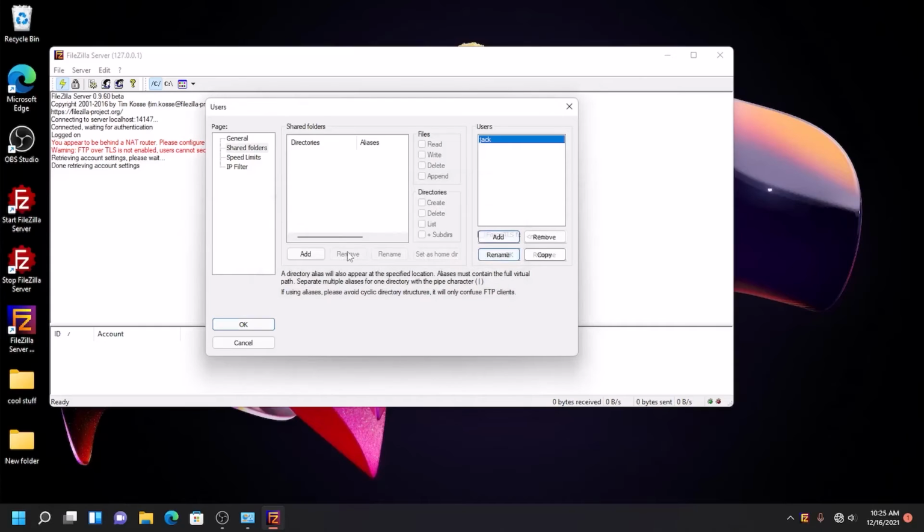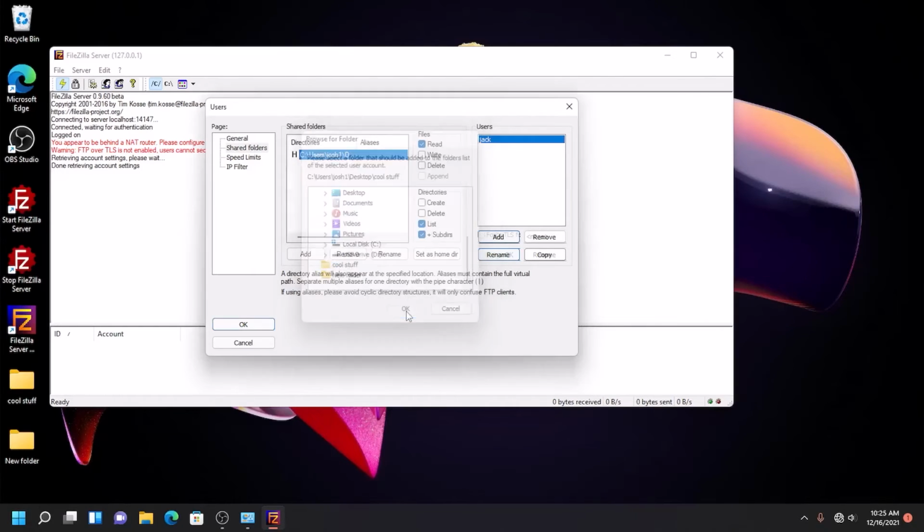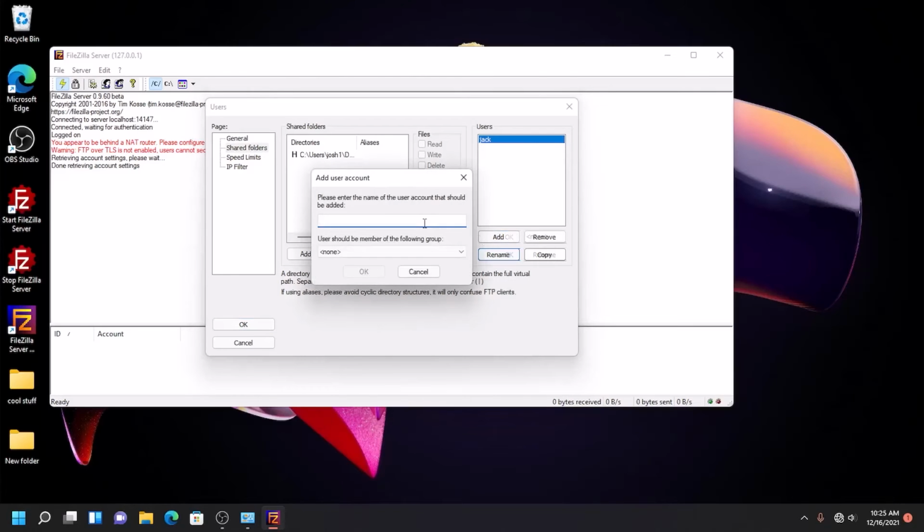But then I have a bunch of other friends here. So, oh, that's right, we need to select a directory for them to edit. My bad. Let me add his directory. So I have the cool stuff file. It's just a random folder I have on my desktop. There's nothing in it, but I'm going to eventually put things in it. And I'm just going to double click on it once, click OK. So now I have access to cool stuff from the user Jack.